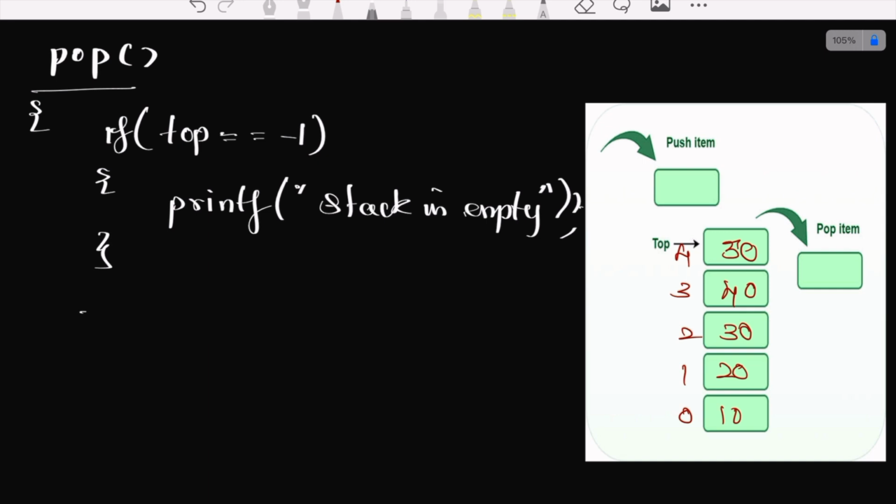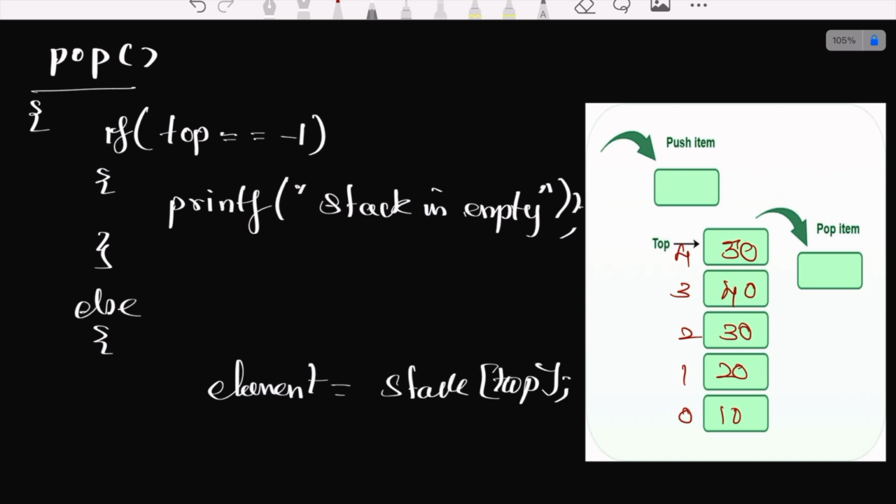Now we have the else part. We already know the concept of stack, last in first out. So what is the last inserted element? The last inserted element is 50. So now the 50 should be deleted from the top of the stack. Whatever value we delete at the top of the stack will be assigned to another name called element. So now element is equal to stack of top. Here the top is pointing to the fourth index. Whatever value is at stack of top will be assigned as element. So here the 50 is called element now.